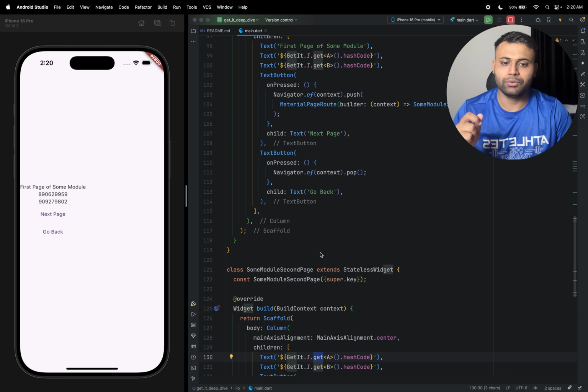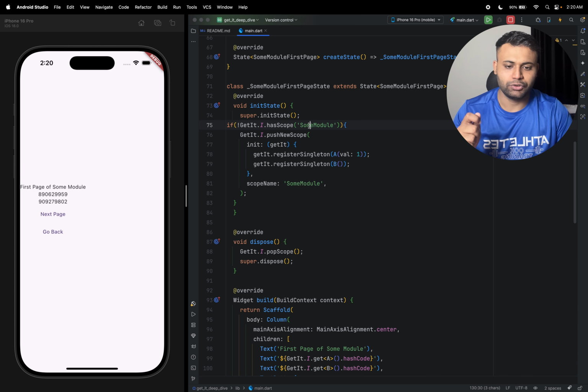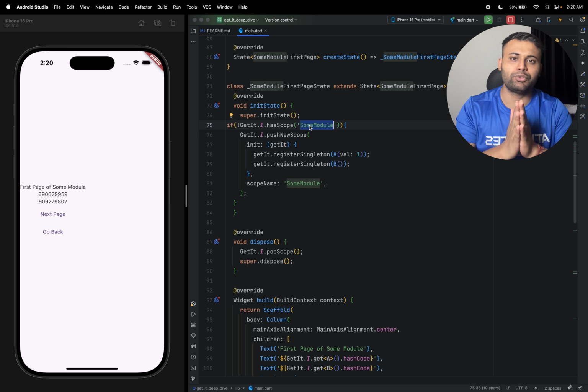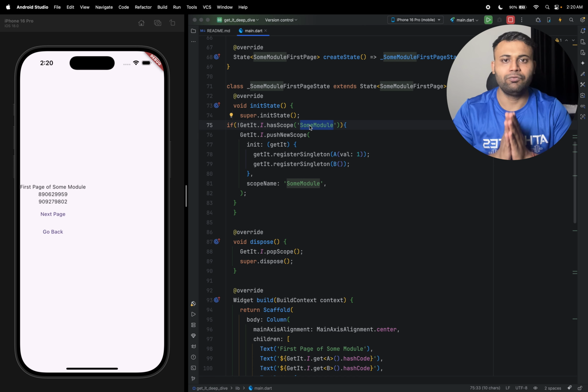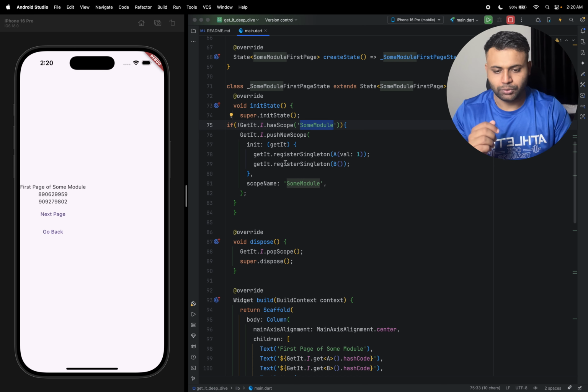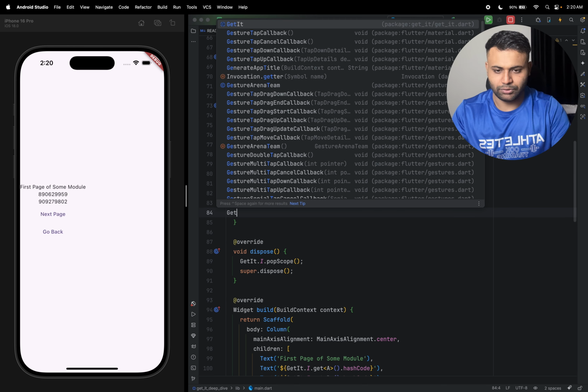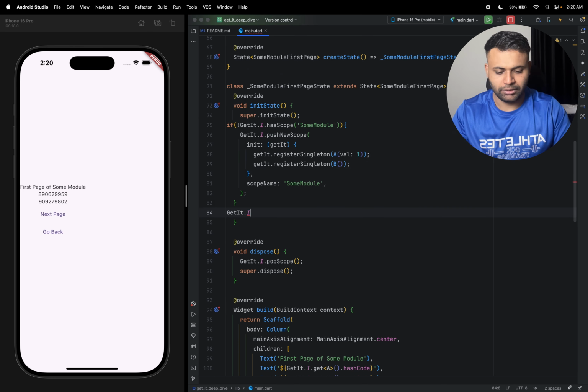To solve this error, what you can do, you can use unique identifier for both of these modules, and if both of these modules are going to share a same dependency, we can register that dependency using reference counting. So to register a dependency using reference counting, we can use register singleton if absent. So it will register B with the reference counting.